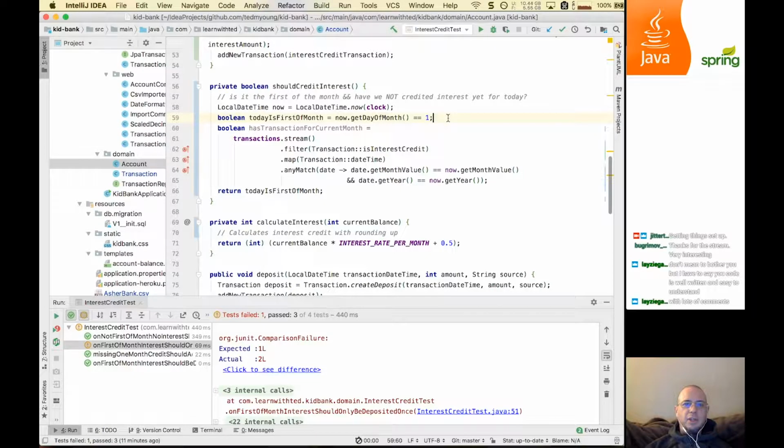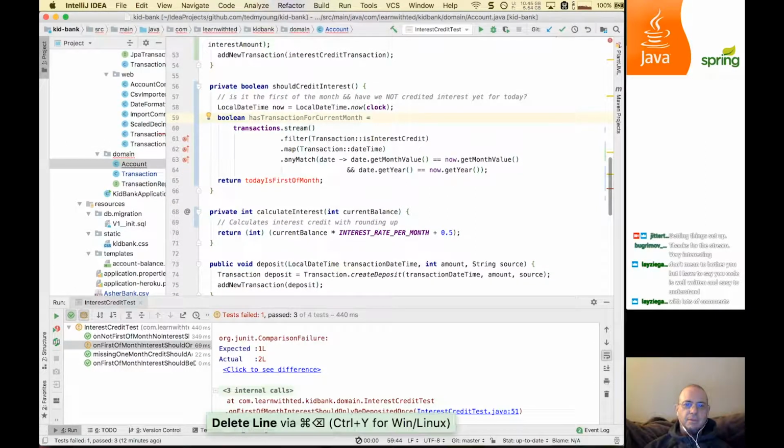You know what? I don't even know if we need this at all, because we don't care when we credit the transactions, right? We just want to know, has there been a credit transaction for this month? I don't even think we need this. So basically, we just want to say, basically has transaction for current month. And no, I'm not going to inline that, thank you.